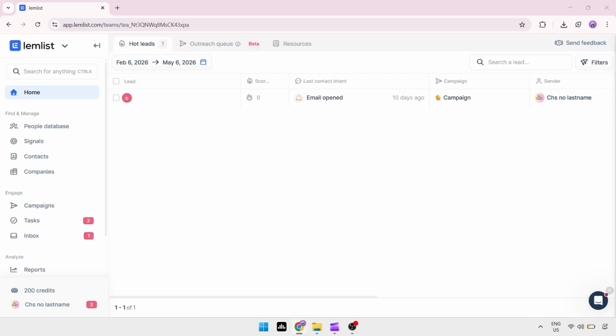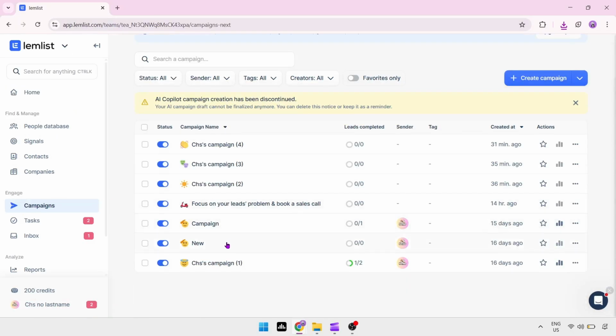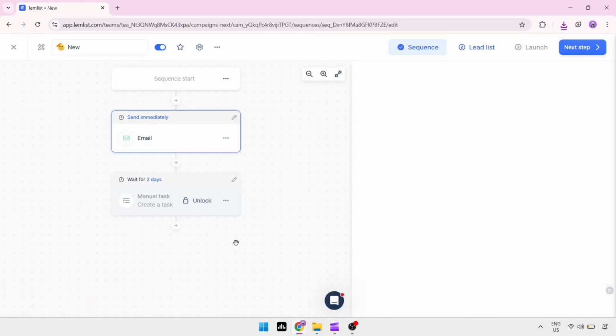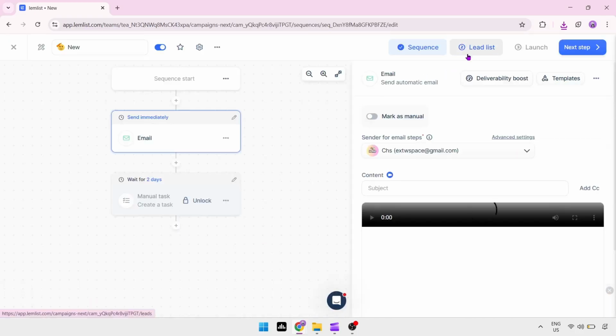In today's video, I'm going to show you how to import leads from a CSV file into Lemlist step by step. First, log into your Lemlist account by visiting Lemlist. Once you're inside the dashboard, go to the Campaigns section and open the campaign where you want to add your leads. Next, click on the Lead List tab at the top of the page.